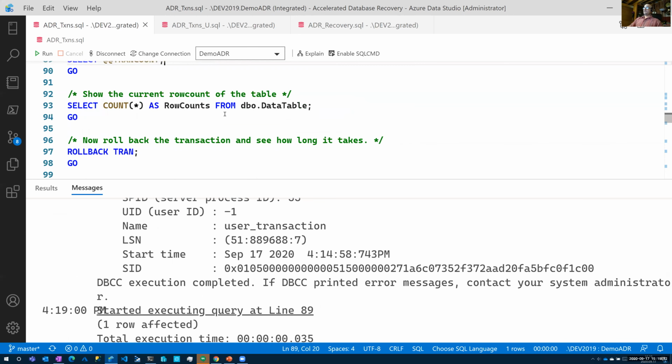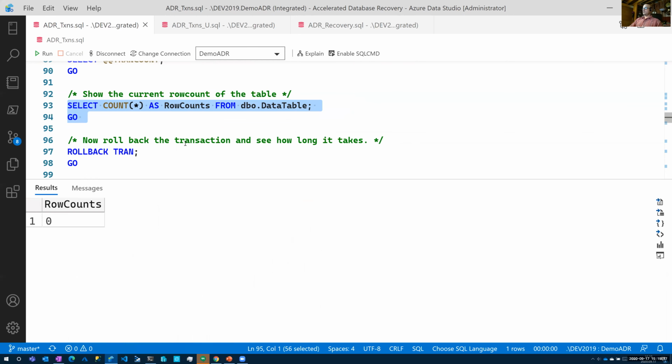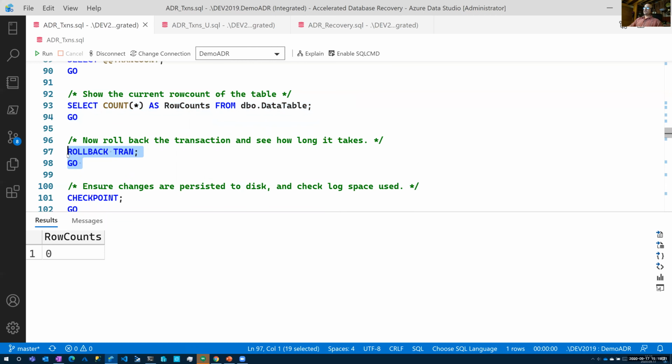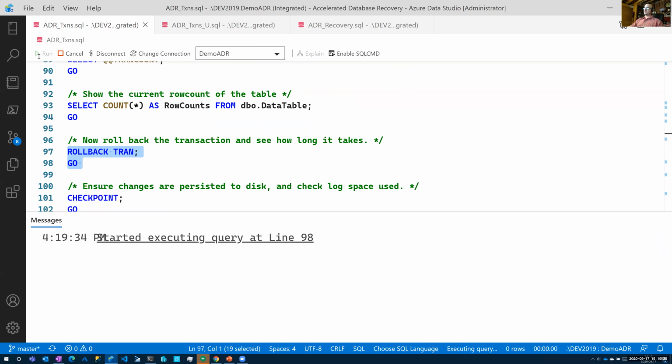Current row count of that table should be 0 if we've done everything correctly, and it is. So now we're going to roll back that transaction. That transaction took about 11 seconds to process. Experience tells us that if it took 11 seconds to do the delete in the first place, it should take about 11 seconds or somewhere in that neighborhood to roll it back. So let's go ahead and issue our rollback.